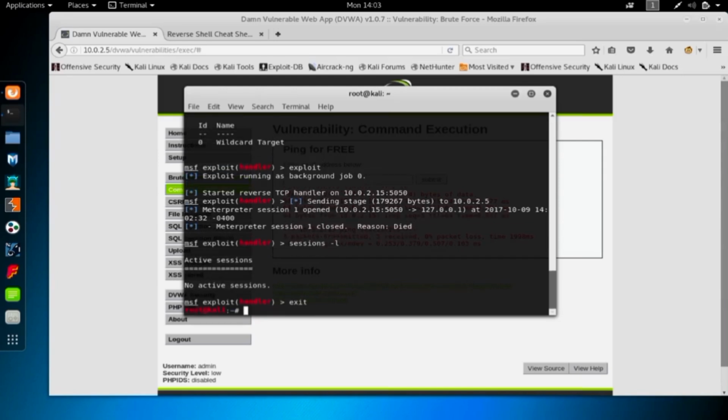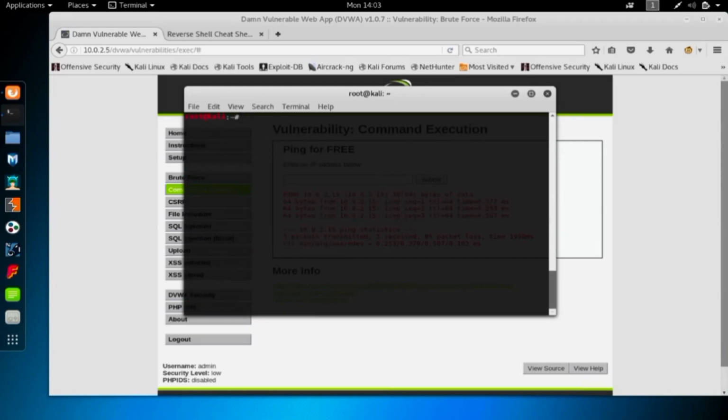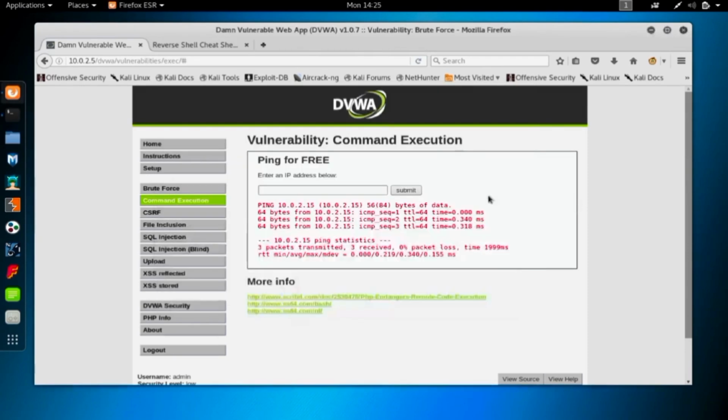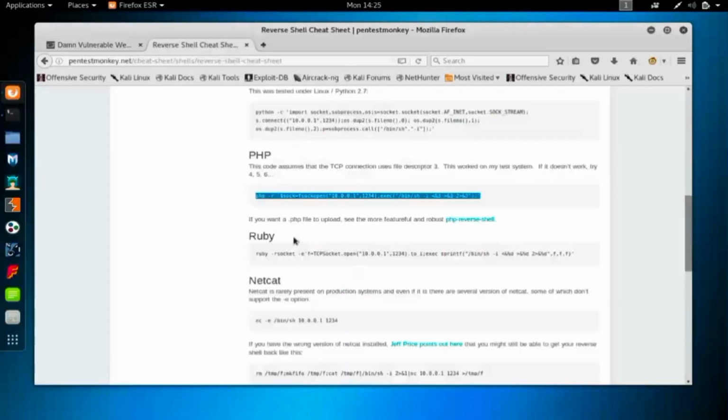Okay, so I'm going to exit out of this one, clear my screen, and use netcat in order to listen for incoming connections. So nc for netcat, -vv for verbose, -l for listening, and -p for specifying the port, 5050. So right now this will listen for any incoming connections on port 5050.